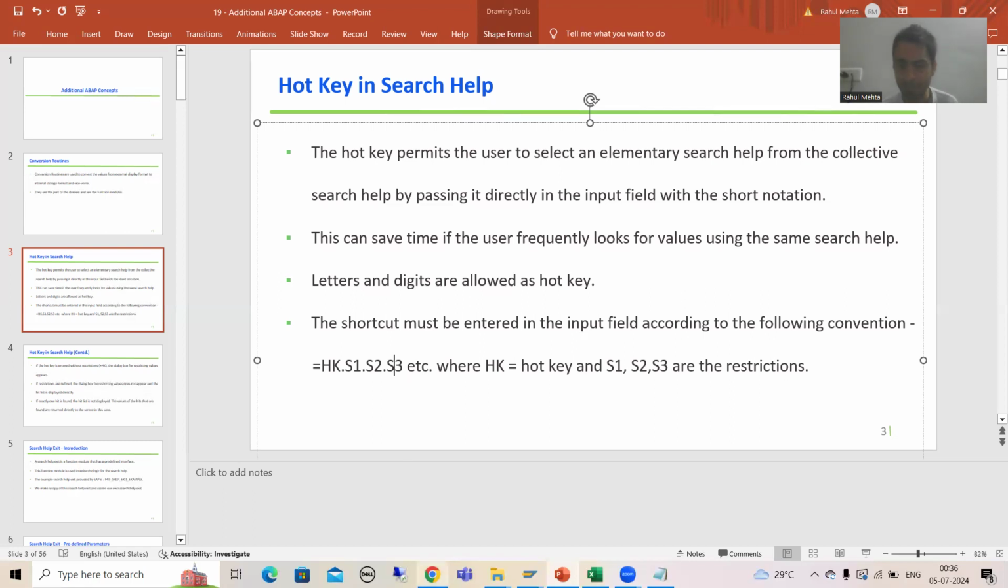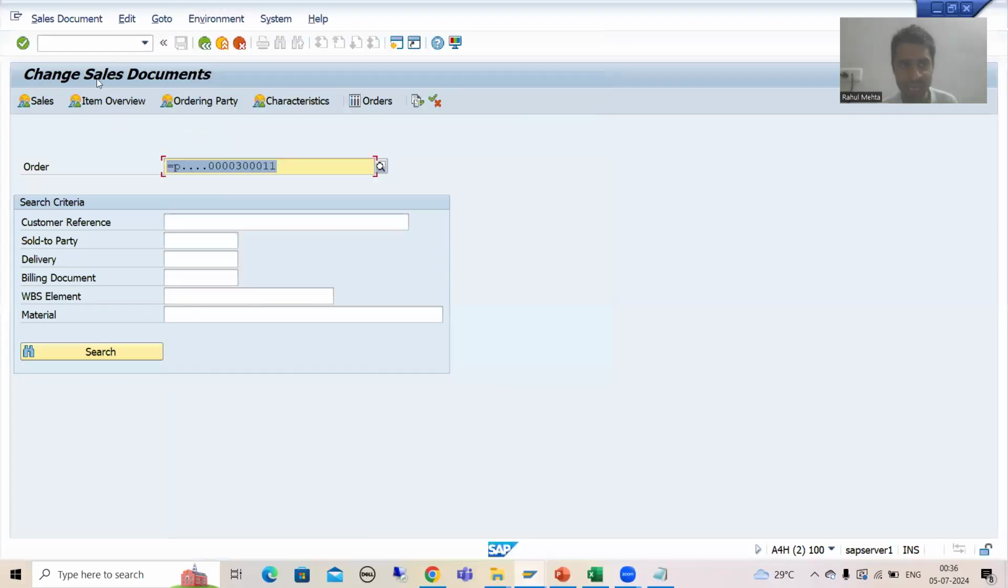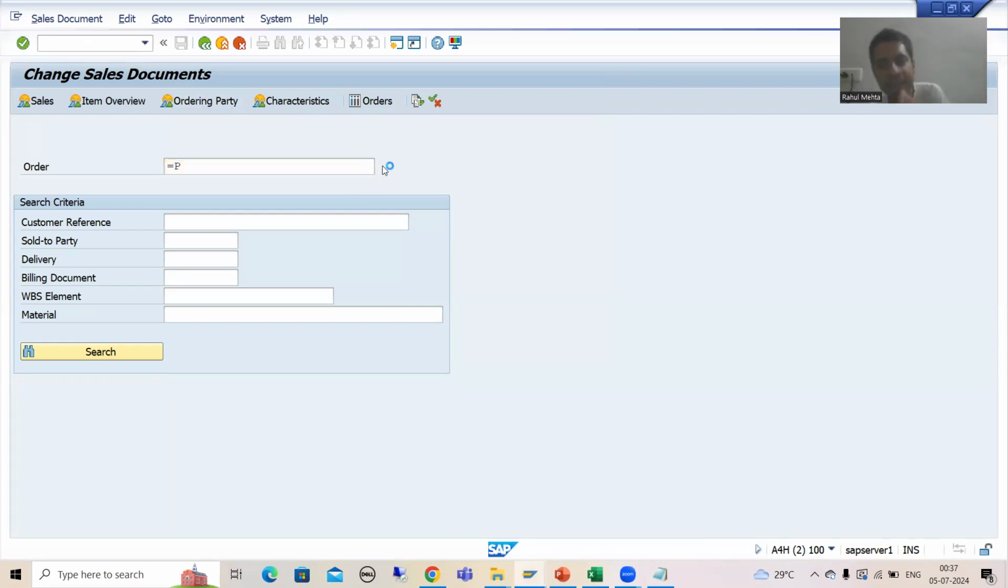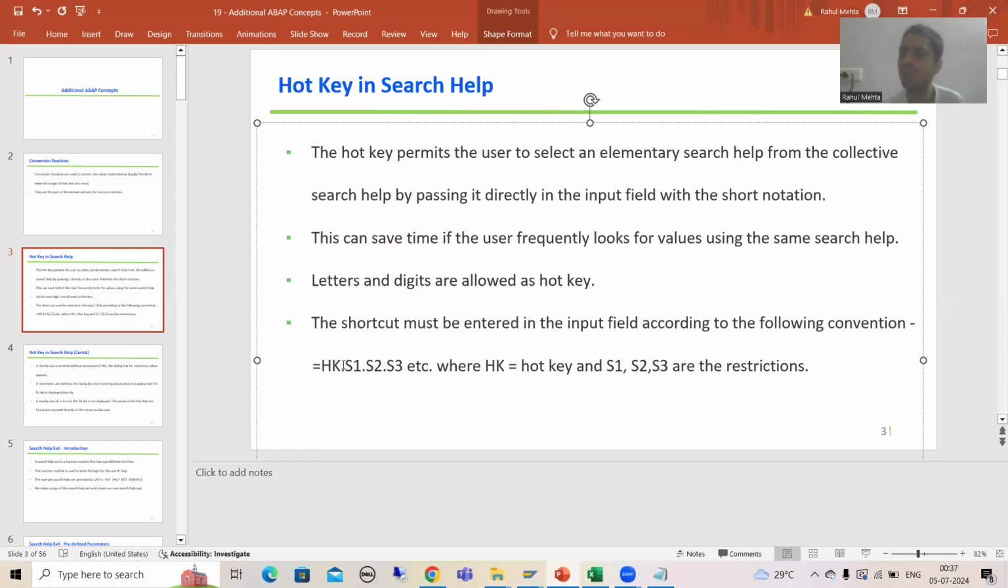Suppose I go for a simple example. If I go for this collective search help in the VA02 transaction code, and you want to directly move to one elementary search help, you put equal to and the hotkey for that elementary search help. Suppose I am going for equal to P. Whenever I go for F4 help, it will directly take me to the search help where the hotkey is P. So this point is clear, equal to HK.